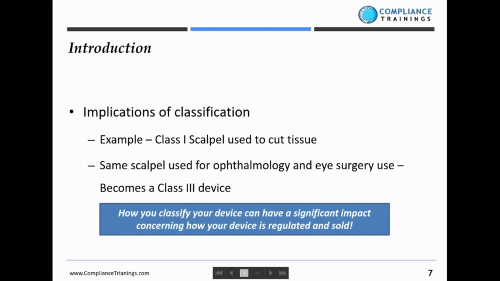If we address a quick example of the implications of classification upon a medical device, you can begin to see how this works. Our example here is a Class 1 scalpel used to cut tissue. You don't have to change the device itself, the packaging, or anything else about the device to move your product to a different class. Simply adjusting the label can actually have a significant impact on your device's classification.